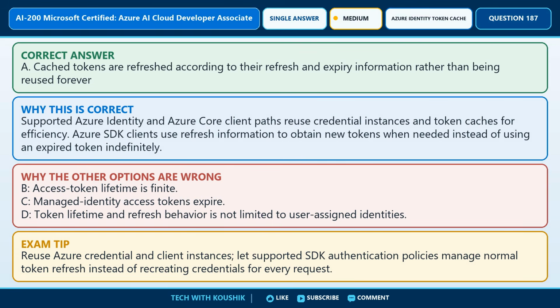The best answer is option A. Cache tokens are refreshed according to their refresh and expiry information rather than being reused forever. Here is the reasoning that confirms the answer. Supported Azure Identity and Azure Core client paths reuse credential instances and token caches for efficiency. Azure SDK clients use refresh information to obtain new tokens when needed instead of using an expired token indefinitely.